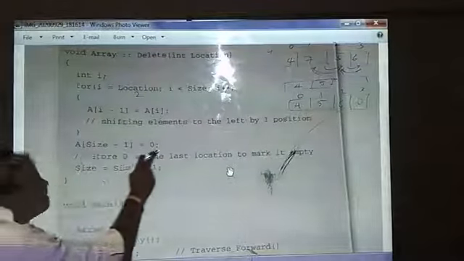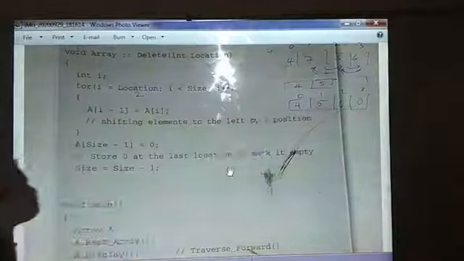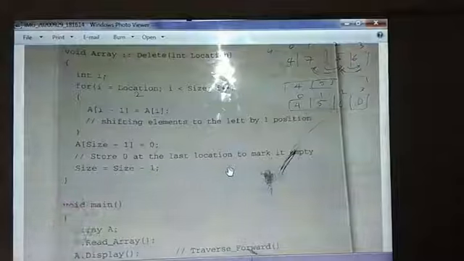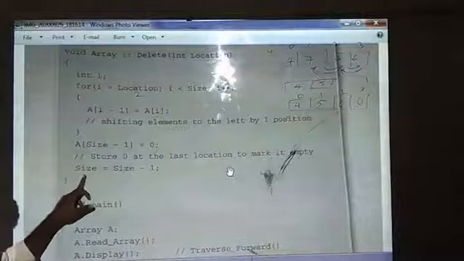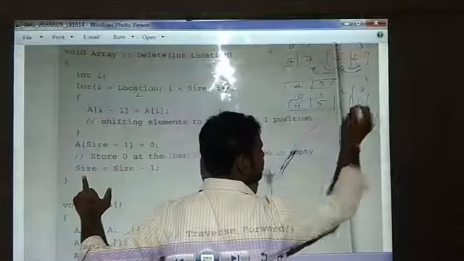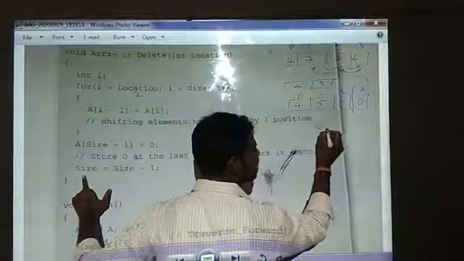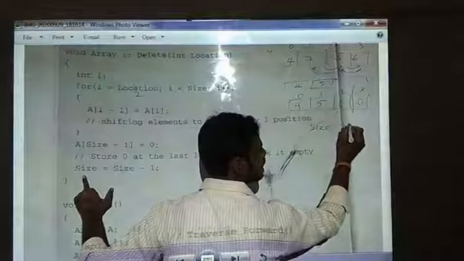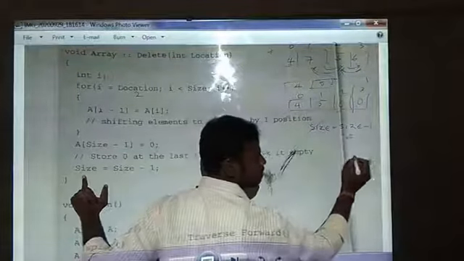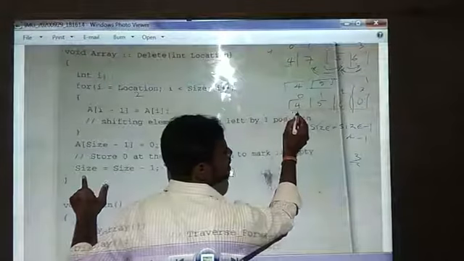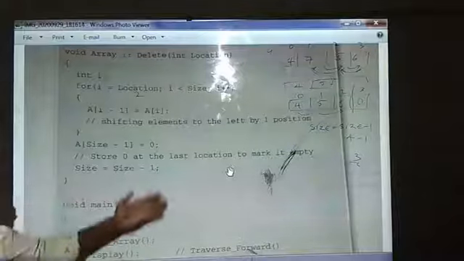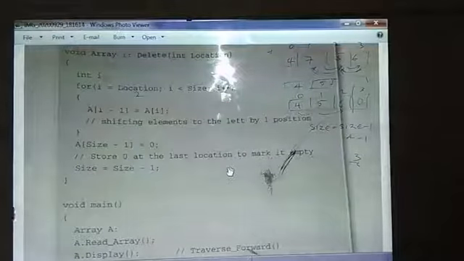I am assigning some value with A of 3. That is your 0. 0 is assigned at that particular size minus 1, and size will become what? Size minus 1. Means to say here I am deleting the element. When I am making size is equals to size minus 1, then your size will become 4 minus 1, that is 3. Then it will be considering 4, 5 and 6 only. It will be considering these 3 elements only. It won't consider the fourth element called 0.